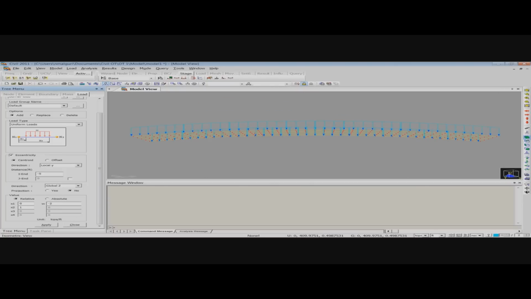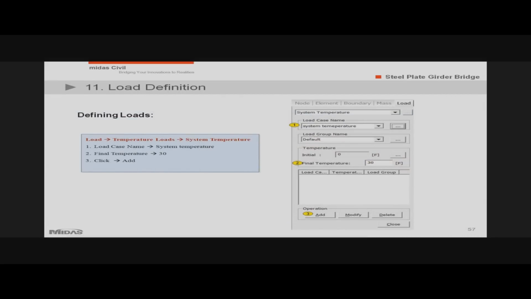So this is how I have applied the barrier load. The barrier load is applied as an eccentric load to the outer elements. If I activate the whole structure, this is how the whole structure looks like. After the barrier loads, you can apply the wearing course load, you can apply all other types of load that you want to apply, but here I would just cut the dead load definition up till barrier load, and now I'm going to define the system temperature.